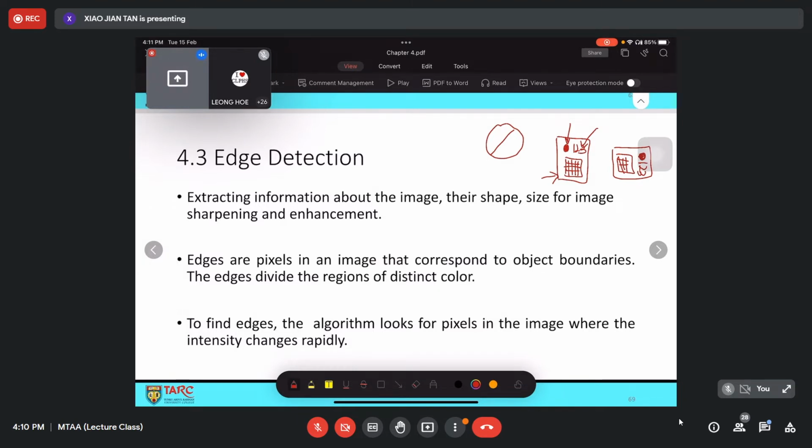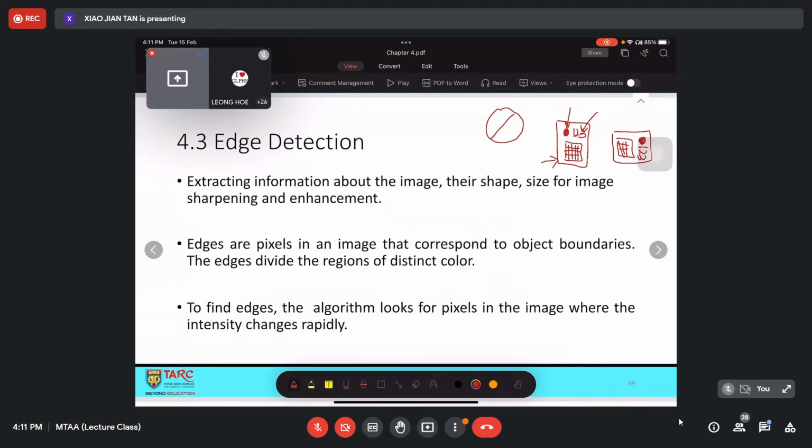The same thing, edge detection is actually a local operation. I put it in another subsection, 4.3, to explain because it is something quite crucial in MTAA. Edge detection is characterized under local operation as well, because you are still using a filter, a filter like this one.